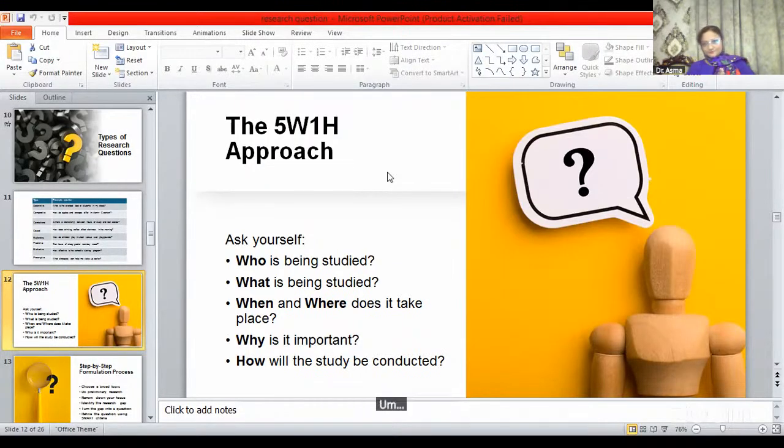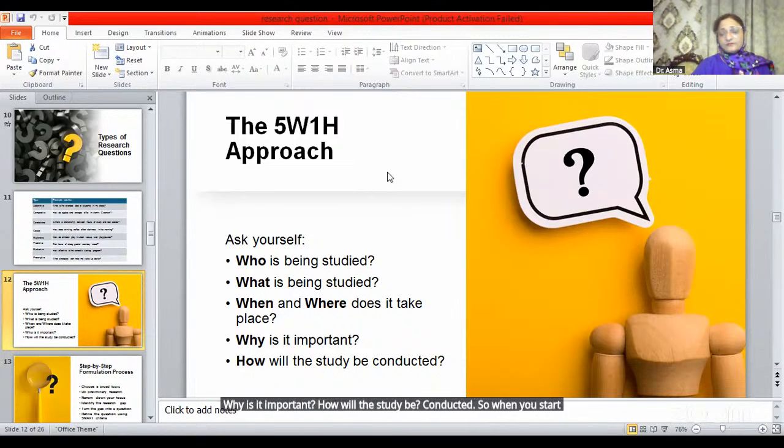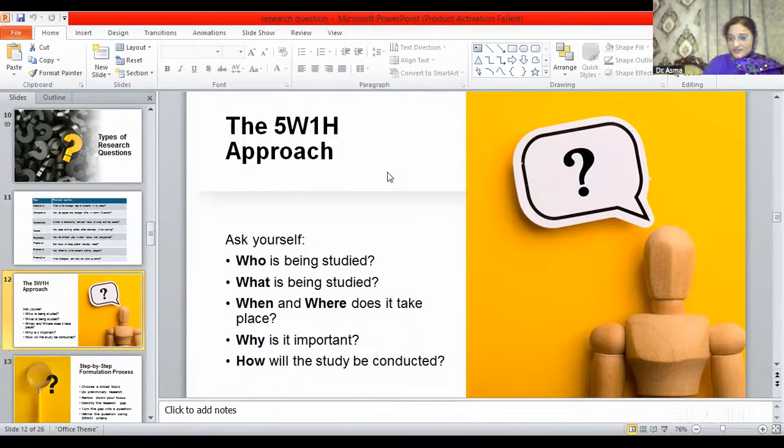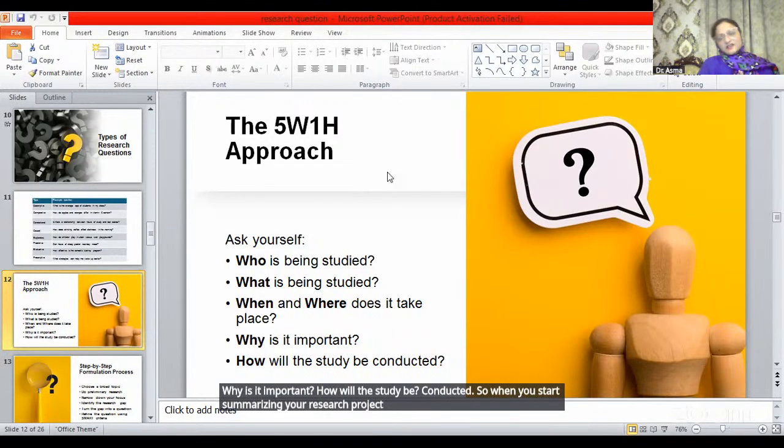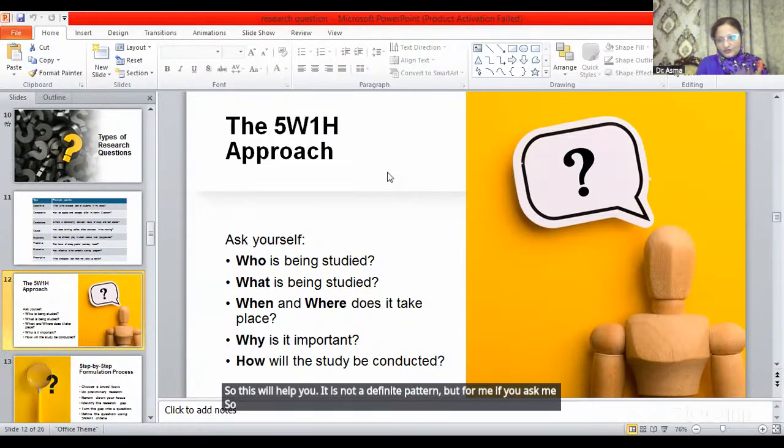start thinking about. Who is being studied? What is being studied? When and where does it take place? Why is it important? How will the study be conducted? So when you start summarizing your research project, when you are planning to have a study or research, you need to start questions in this kind of pattern. So this will help you. It is not a definite pattern, but if you ask me, it is a suggestion to formulate questions depending upon your topic.